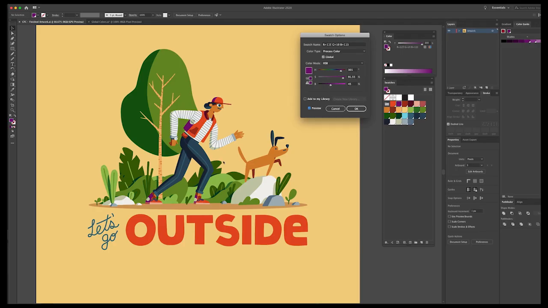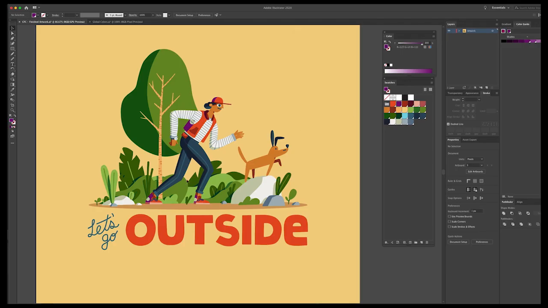So you can see it updating everywhere. And these things are nested like groups inside of clipping masks. It's pretty gnarly in there. So global colors comes in really handy, especially when you're using very dense artwork like this.